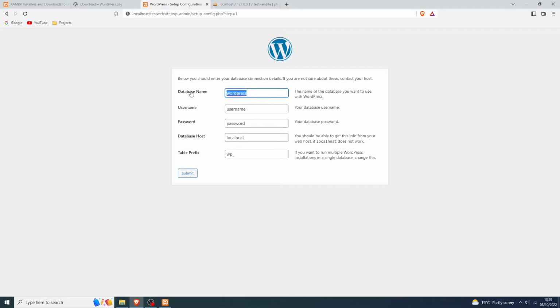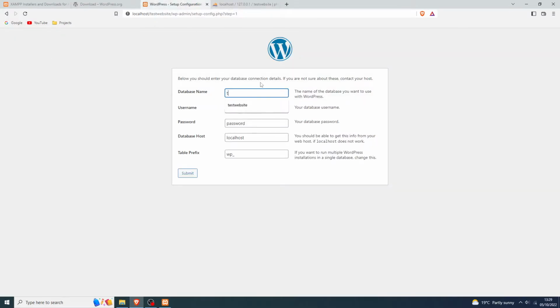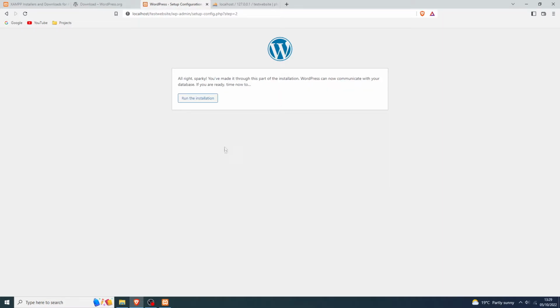The database name is the same name you named your database in phpMyAdmin. So it would be test website. The username will be root, and the password we will leave blank. Now you can run the installation.